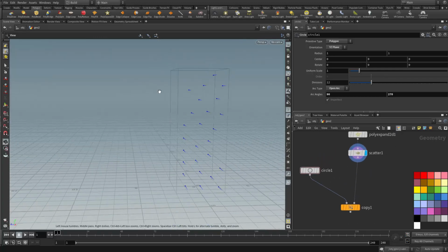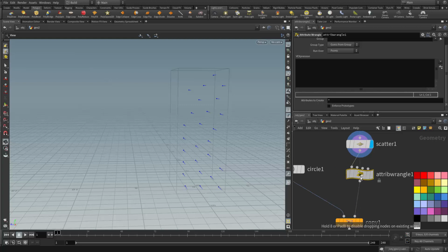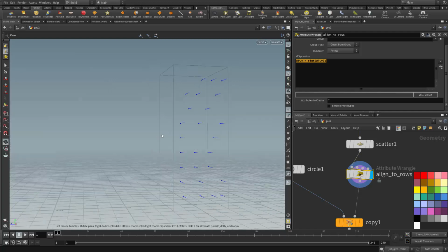Okay, so to fix that problem, we have to do something with the points that we're getting here. Now they are not aligned in certain height, so we can do an attribute wrangle here to fix that. Align to rows. Okay. I'm going to say your position dot y will be a rounded version of your position dot y. Okay. After that, you can see now they're rounded into these very even rows.